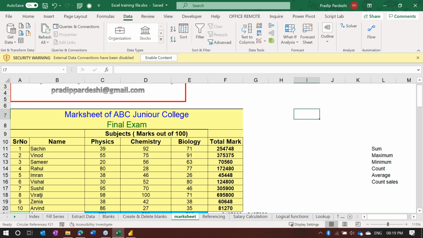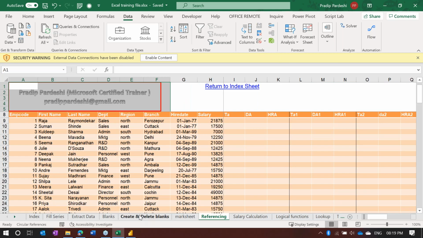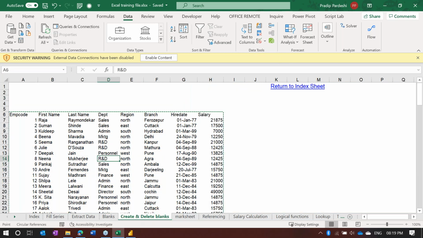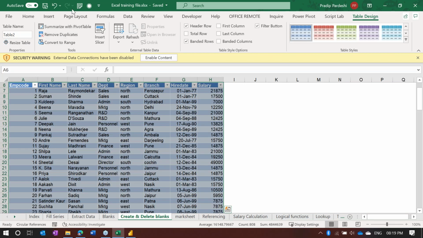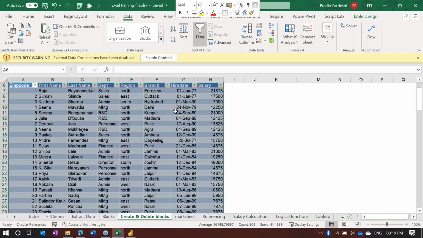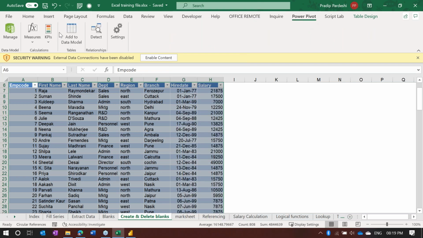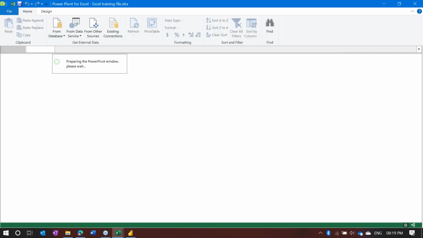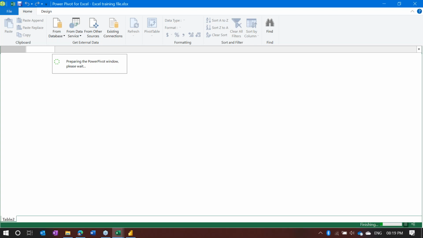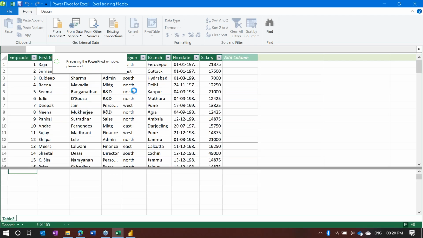But if you want to use these functions in Excel, you need to go to the data model. I'll just give you a small preview of the data model. Control T, enter. Now I go to data, right click. I go to Power Pivot, add to data model. I'm adding this particular data to the data model. This is taking some time. Now this feature is here.